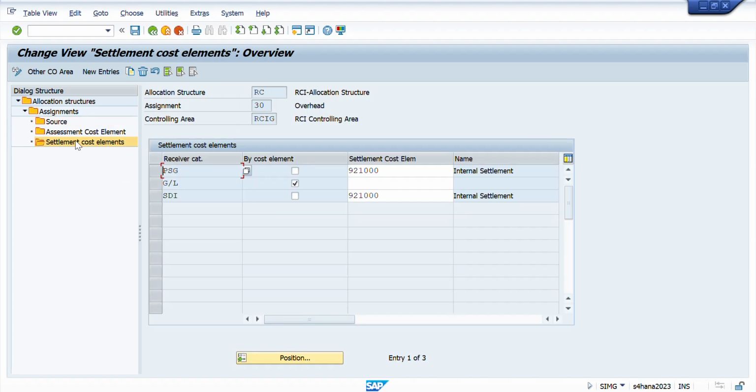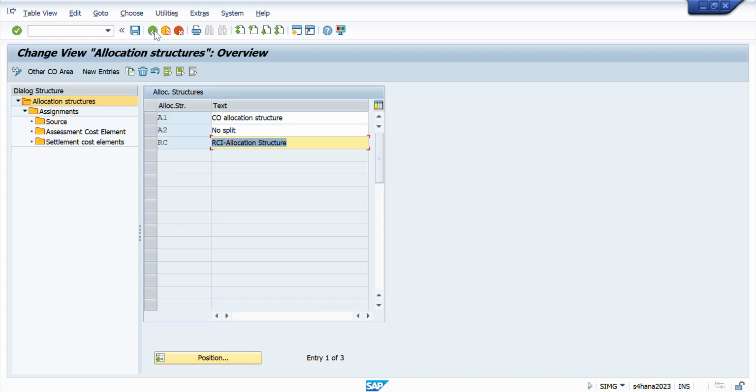And under the settlement we have again the same things. For the GL we have the settlement by cost element. For the profitability segment and sales order item we have 921000, which is the new internal settlement GL account that we just created. So this is the configuration that we have to do in the allocation structure.